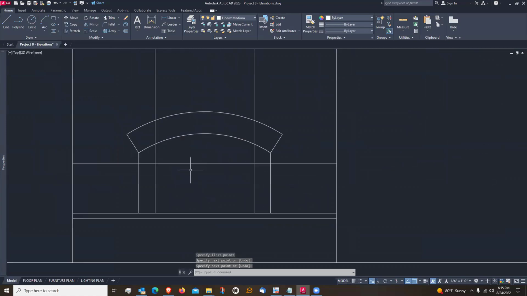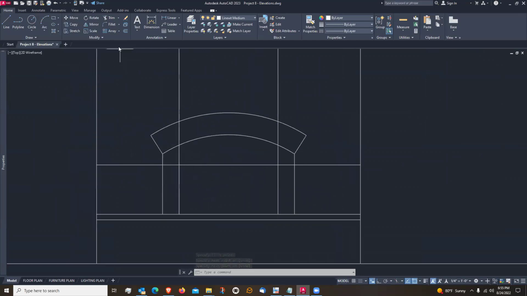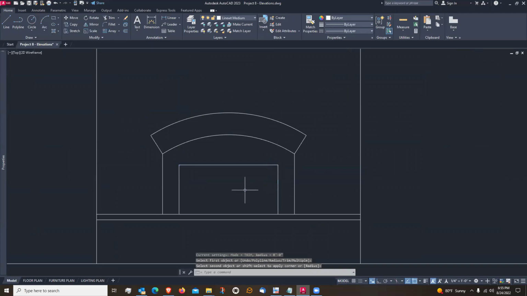Good. And I can fill it. I think I'll just fill it. Good. And then the last thing is where this top part and this angled wall meet, it's going to be an angled line here. So I'll just use my line tool.